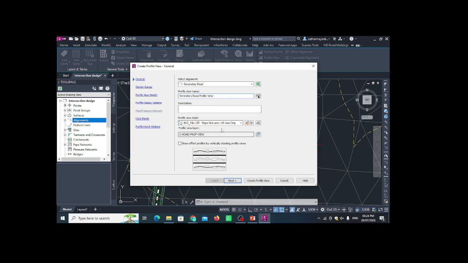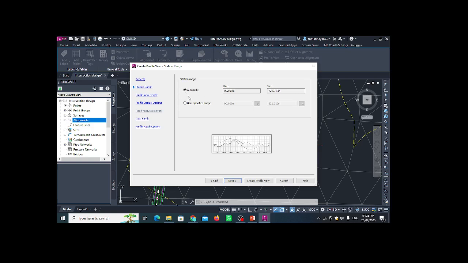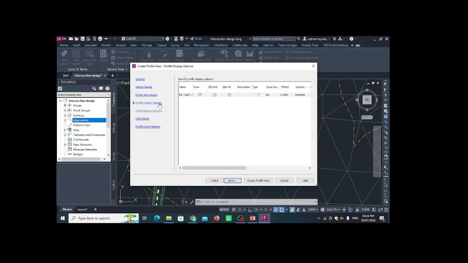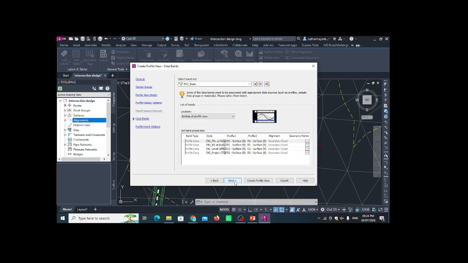Then we don't need to change anything here. The next part is our station range. The third part is our profile view height. It will take it automatically. I am not changing anything here. This one also I am not going to change. Next, this is the band. You can select the band from here as well. For the FRL, you can set it from here.